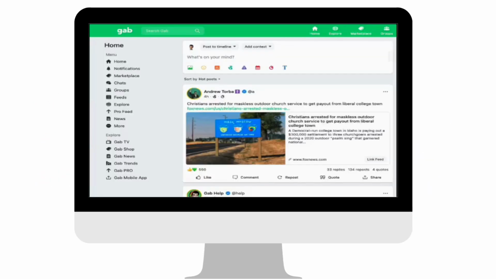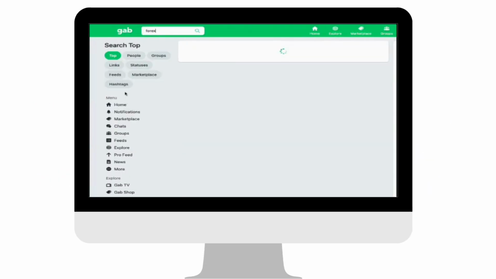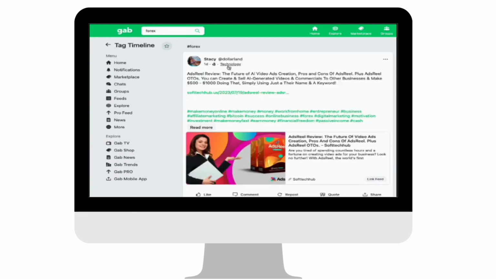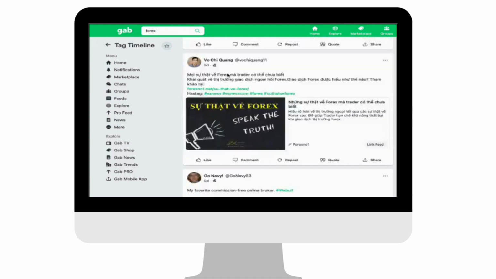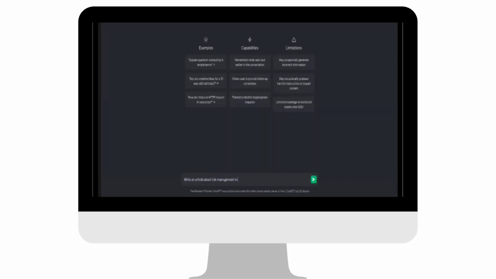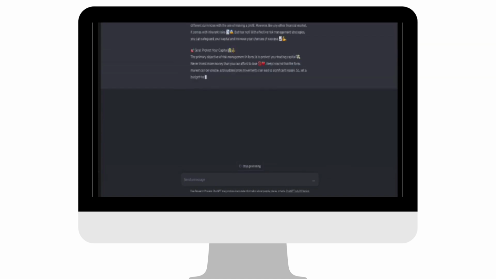You can use ChatGPT to create content. Just go to Gab.com and search posts related to your niche and find what type of stuff people share on Gab.com. Then give a command to ChatGPT to write the post. You can repeat the process. Always give value to your audience.